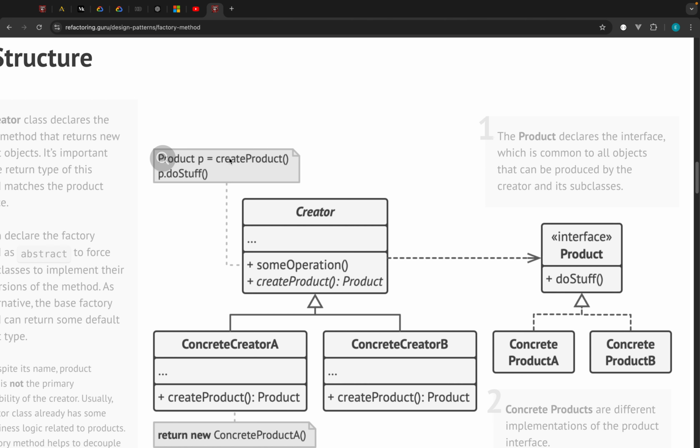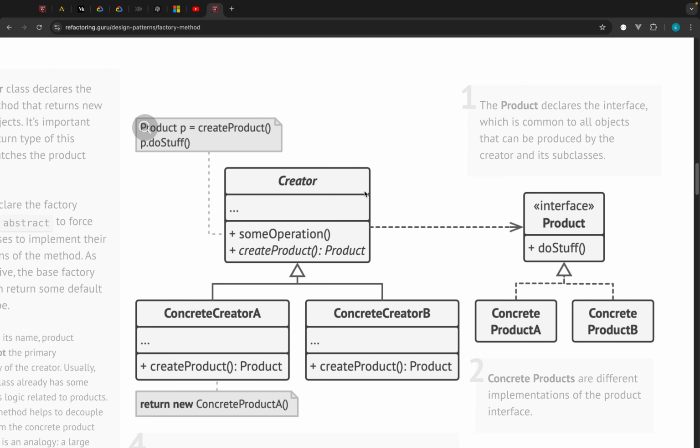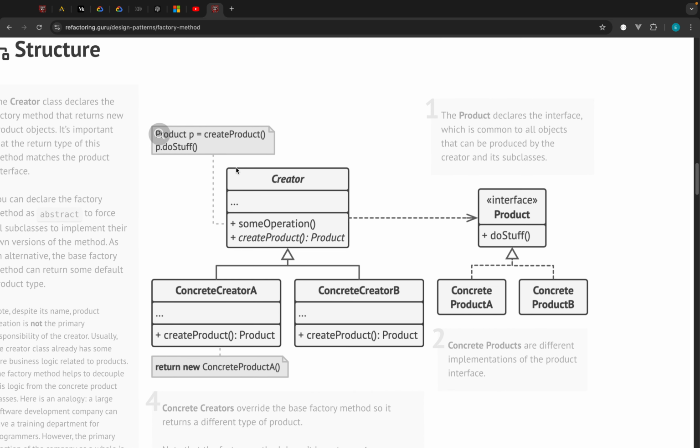It only depends on abstractions on product. It only knows that we can actually create product, and product can do some stuff, and that's basically it. It doesn't really know which product is actually going to be created. So we have creator class or component. We create product.